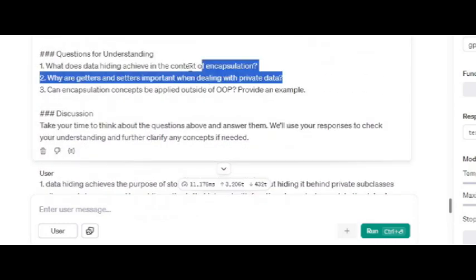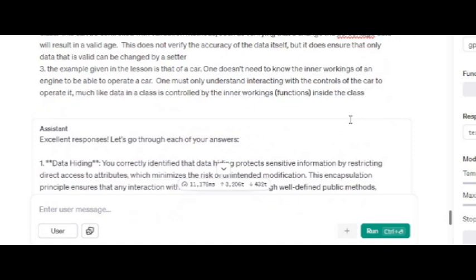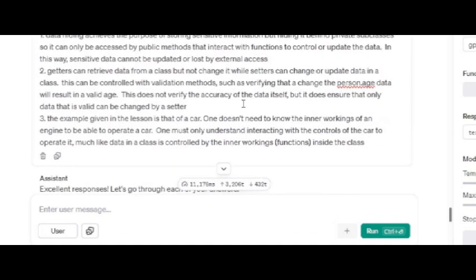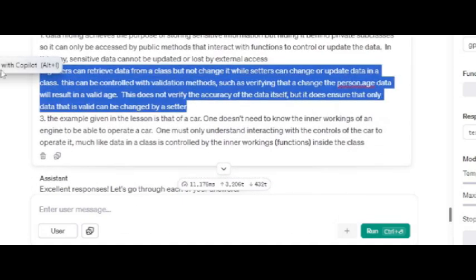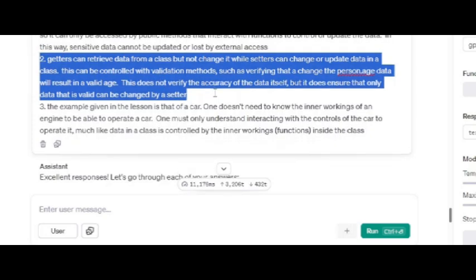Its second question, why are getters and setters important when dealing with private data? And I put getters can retrieve data from a class but not change it, while setters can change or update data in a class. This can be controlled with validation methods such as verifying that a change to person.age data will result in a valid age. This does not verify the accuracy of the data itself, but it does ensure that only data that is valid can be changed by a setter.